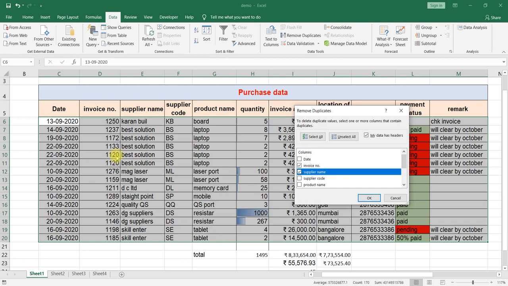Only it will check the invoice number column for any duplicates. If you select all, in the sense, that particular entry should be common in each and every column, it should be repeated at that particular time. Such duplicate entries will be removed. We have selected all columns. If it is duplicated, then remove such entries.